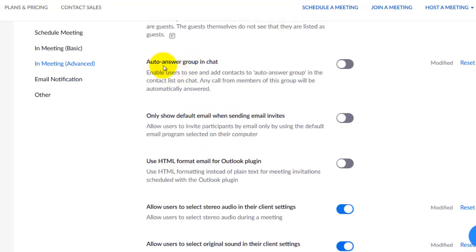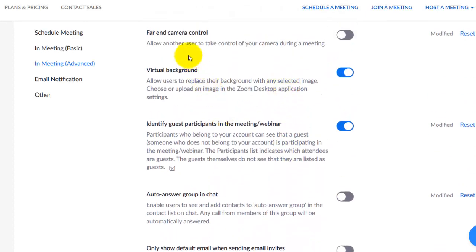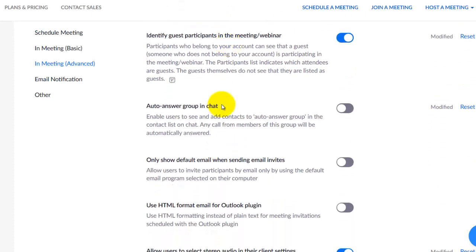We recommend leaving auto answer group in chat off. This allows you to automatically answer any calls made from a specific list of folks on your chat pod. If you have this on, you need to have far end camera control turned on as well. And neither of those seem like a particularly good idea.